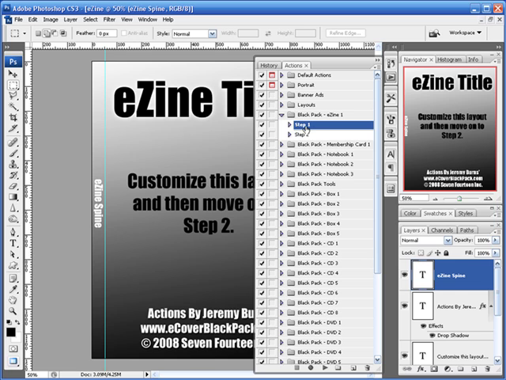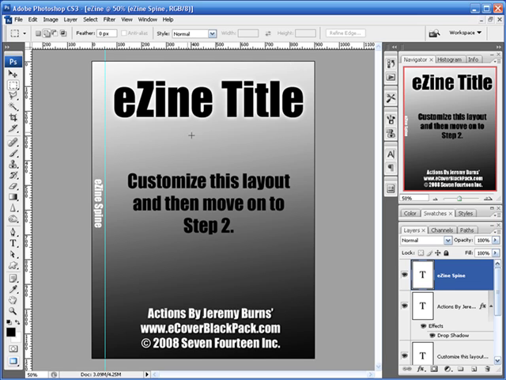Now, once step 1 is done, let's go ahead and close the actions panel by clicking on it. And now we have some placeholder text, and we have this little blue line right here. Whenever you see a blue line like that, this is a guide, and it basically lets you know that there's a transitional point there. In this particular case, we're dealing with the cover of the e-zine and then the spine, and that blue line is letting you know where the spine starts and where the e-cover starts.